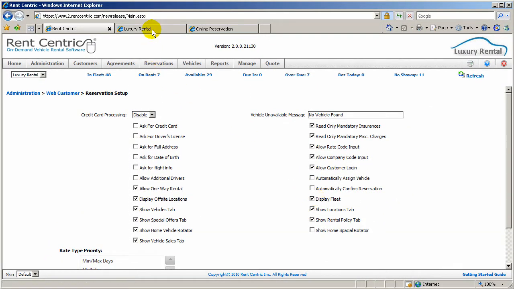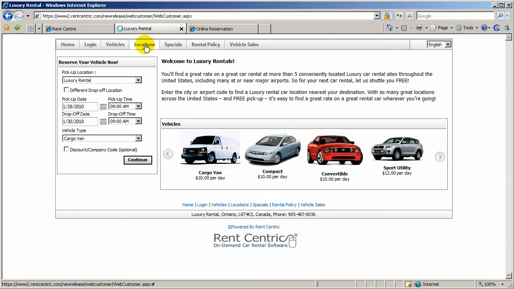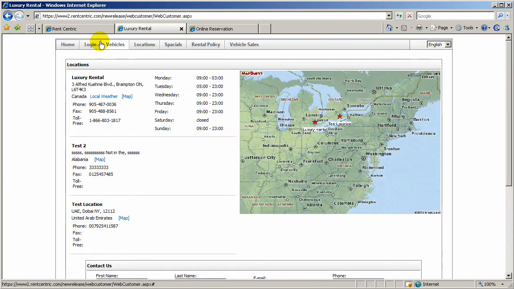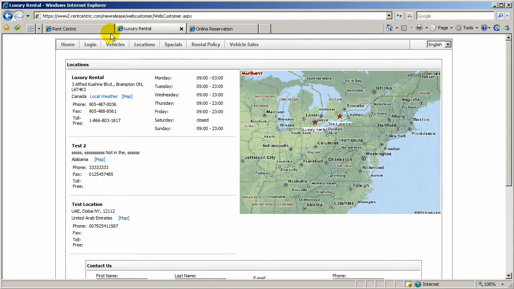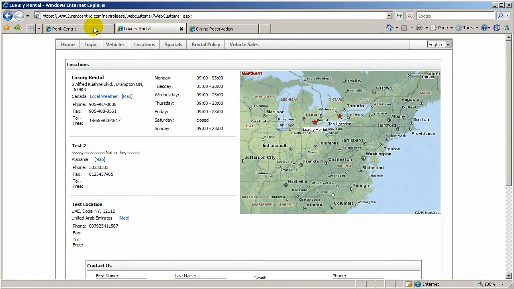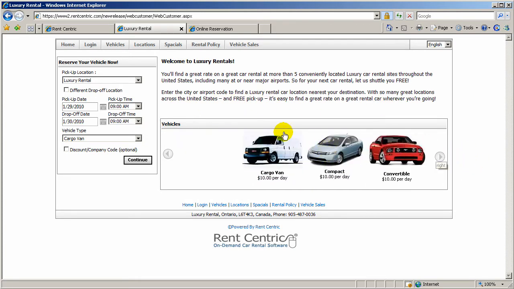Display the fleet shows your vehicles right online. Display locations tab, if you turn it on or off, will enable or disable this tab here, which will show the locations on your website. Show rental policy, again, is for the rental policy tab. And show home special rotator is the same rotator on the home page that you can have your specials show, and the images will display just like this rotator here.